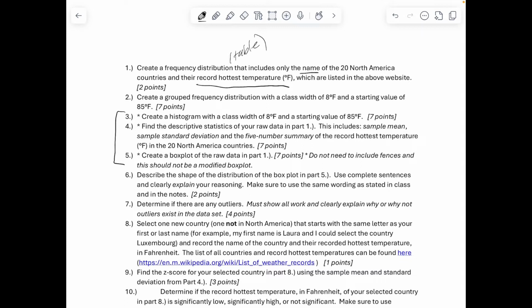And remember, the web page was given to you up above. And then we're going to use that data to create a distribution. This time it's a grouped frequency distribution. Class width of 8 degrees, starting value of 85 degrees Fahrenheit. So definitely go back and look at your chapter 3 notes. You'll notice that we did something very similar to this dealing with soccer player weights.